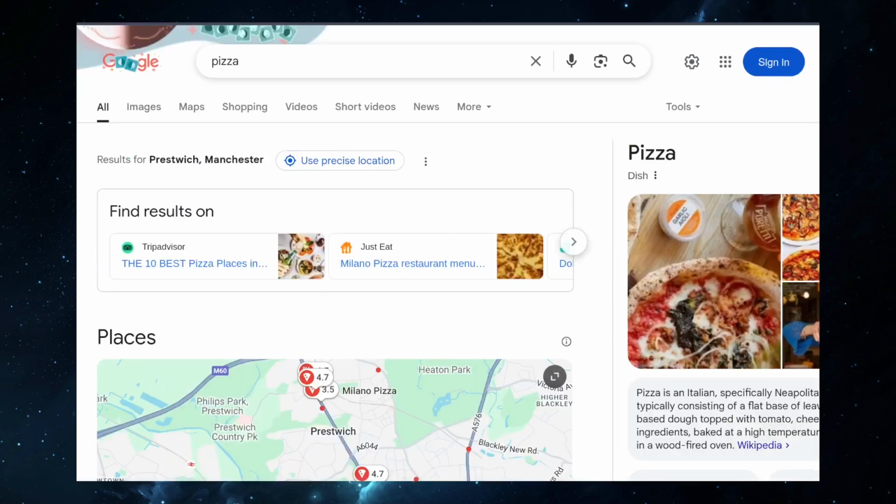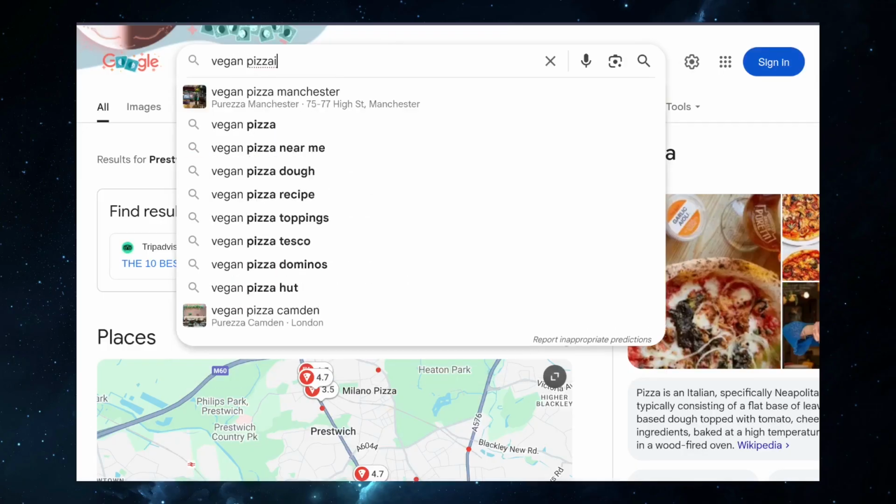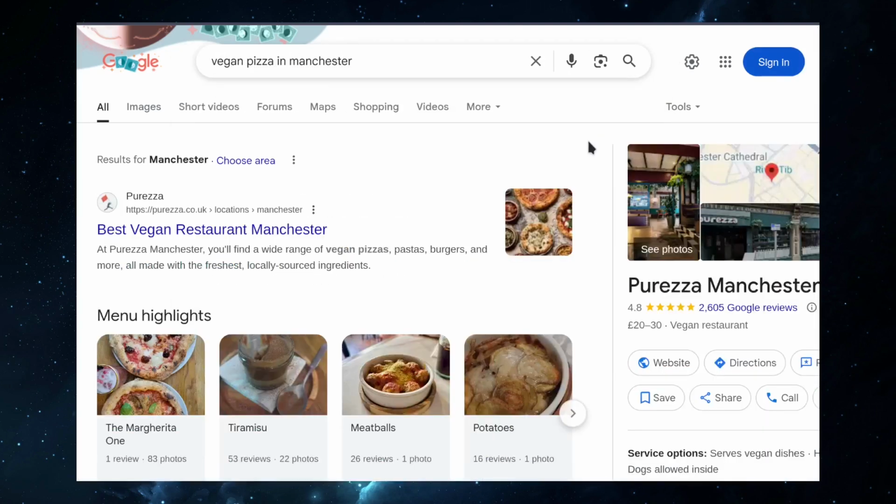Now, a long tail keyword is a longer and more specific phrase. So this might be something like vegan pizza in Manchester. These search terms don't get anywhere near as many searches as just the word pizza, but they're very specific. The people that are searching for vegan pizza in Manchester know exactly what they want, and if that's what you offer, then you're laughing. The competition for these search terms as well is more likely to be local businesses with more reasonable marketing budgets, meaning that this search term is easier to rank for.